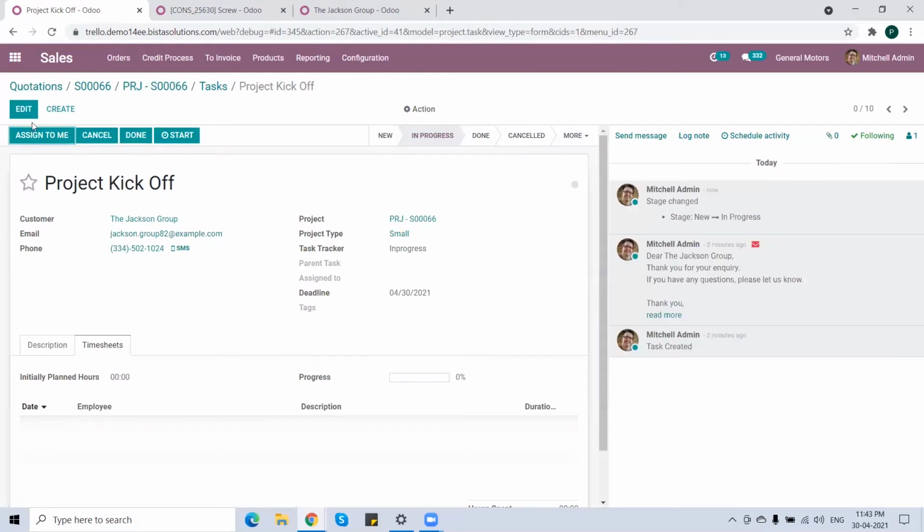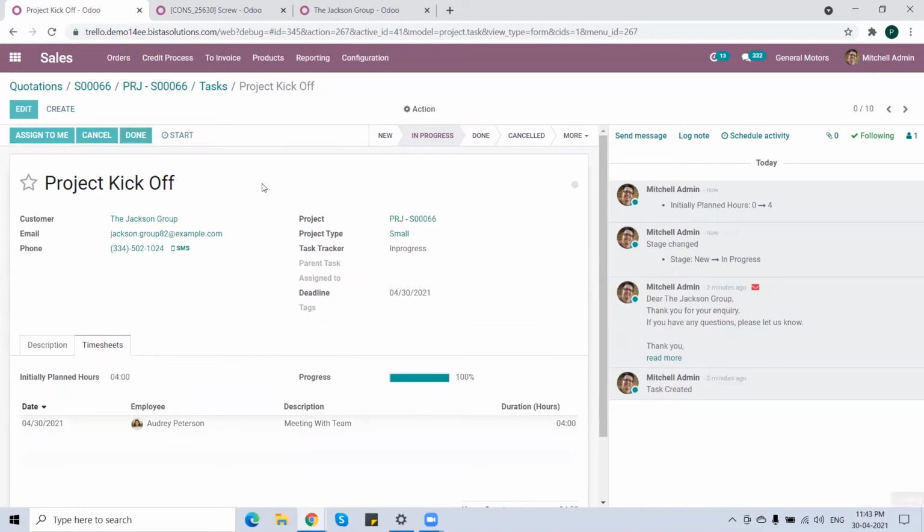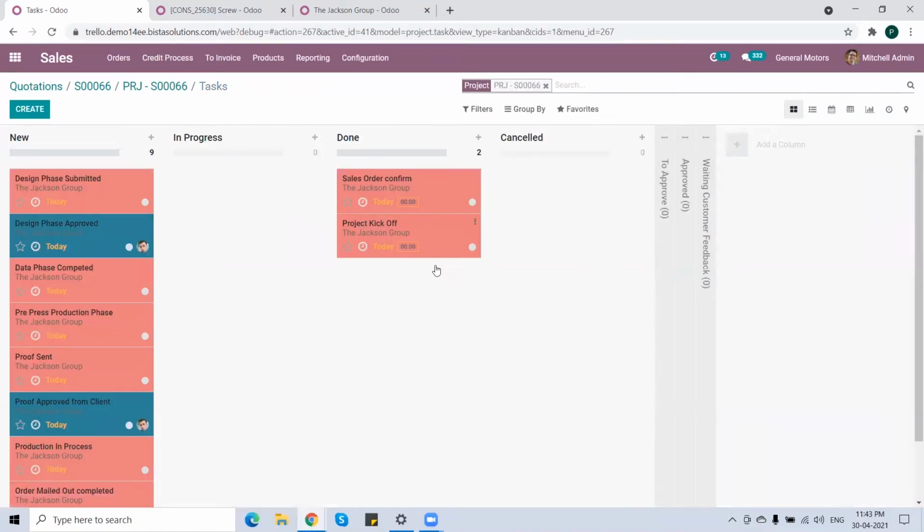Project kickoff. Then we will assign timesheet 4 hours. In description, working with team. And 4 hours. Update the task. Now you can see the kickoff task is also completed.